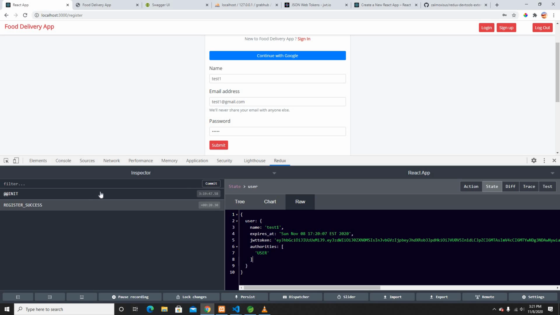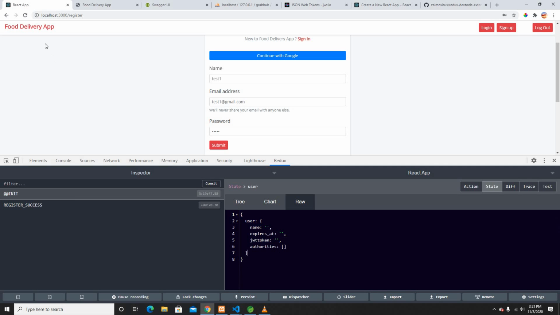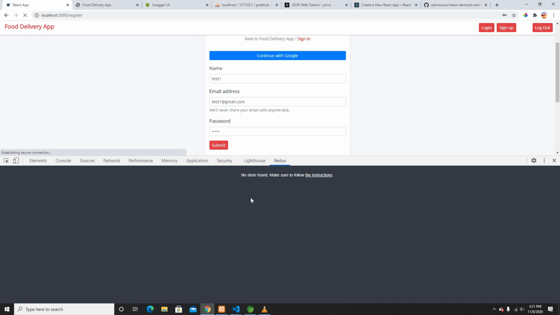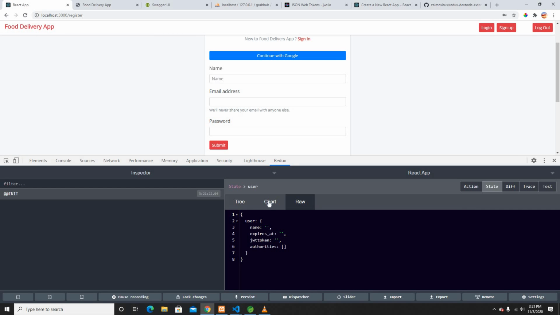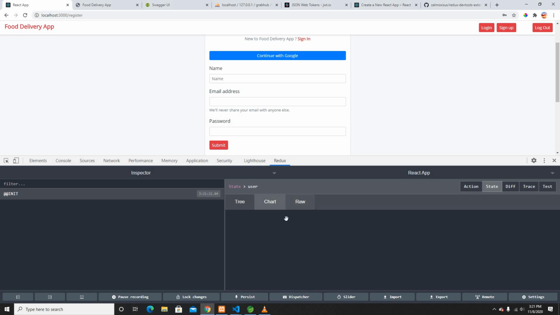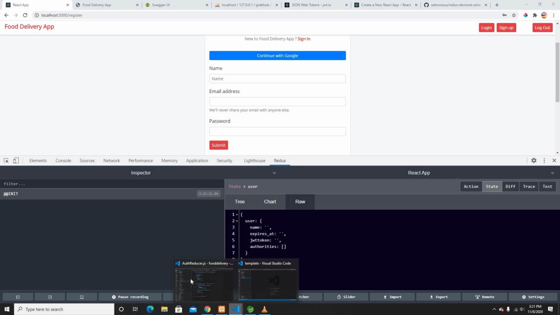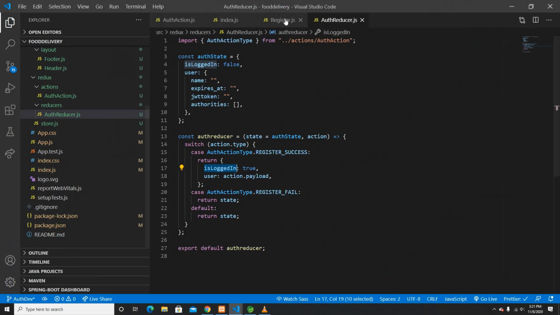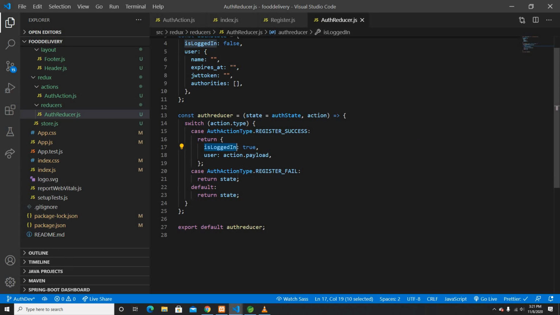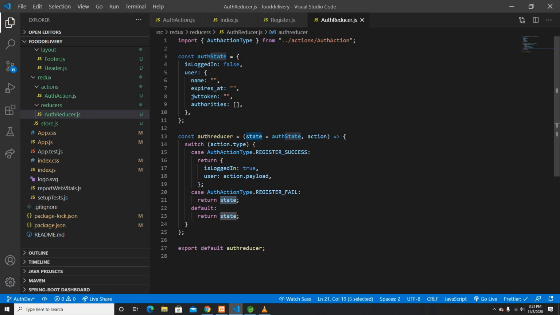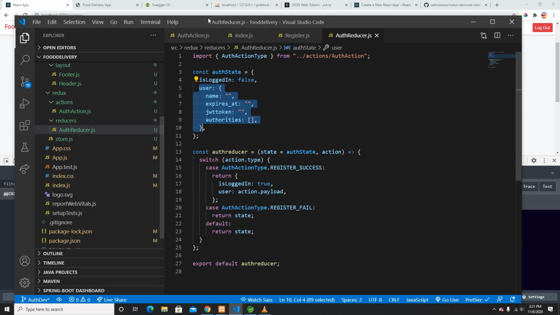It's only adding here. Let me refresh again. What would be my initial state? This would be my initial state, and my initial state is only the user. It's not isLogin. It should be isLogin false, and this would be my initial state.